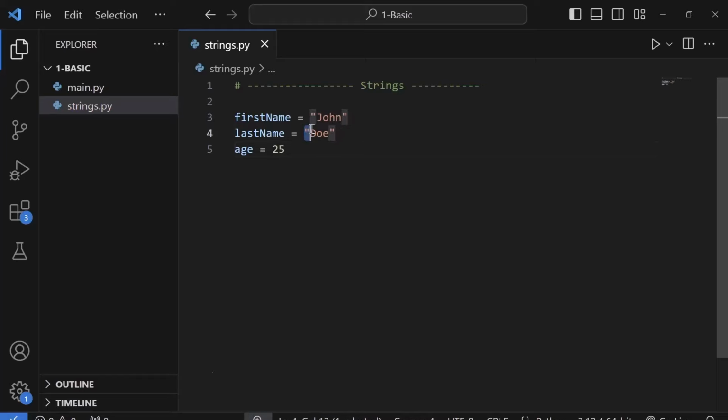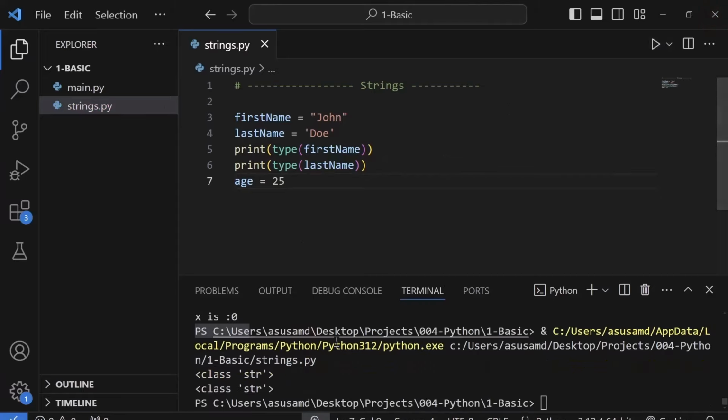Also, you can use single quotation too. For example, here I use single quotation around my string value. These two variables are strings, as you see here, literal and literal. It means a string. And if I print the type of each variable like this and run the program, you see this is a str.